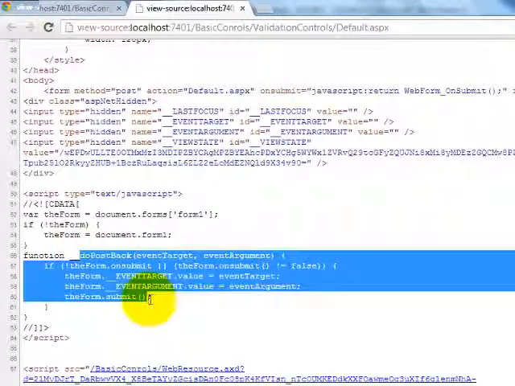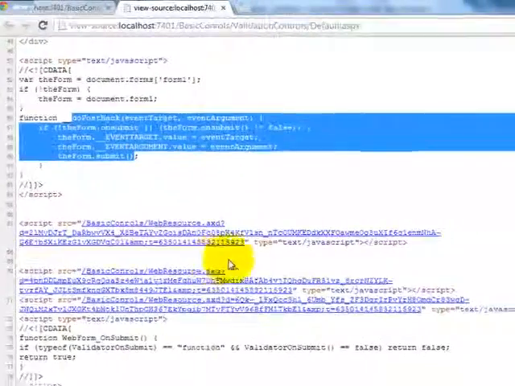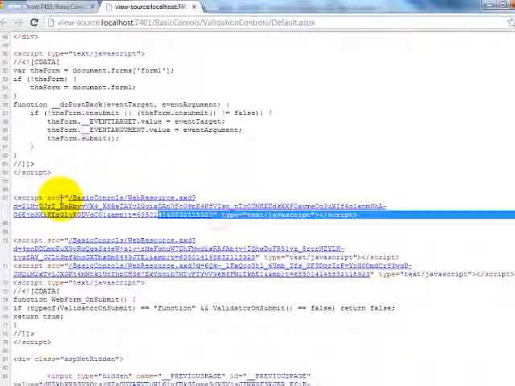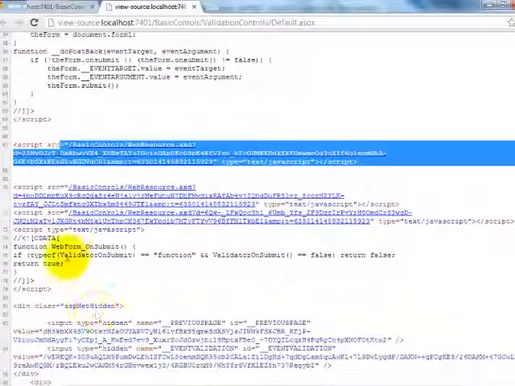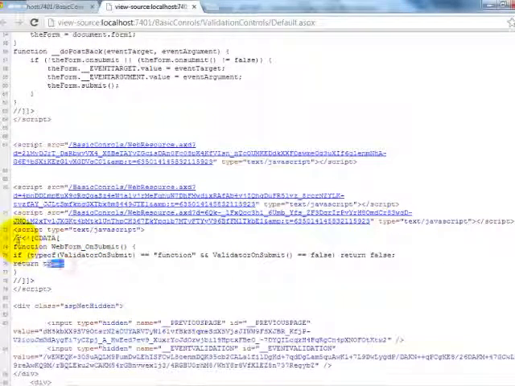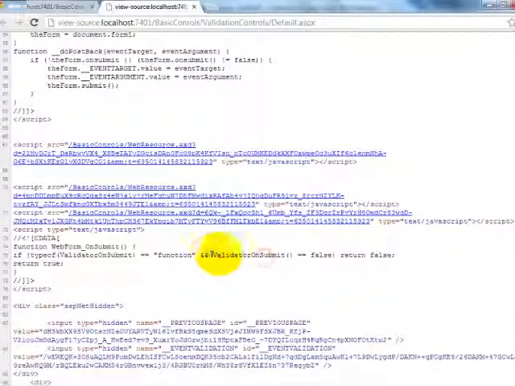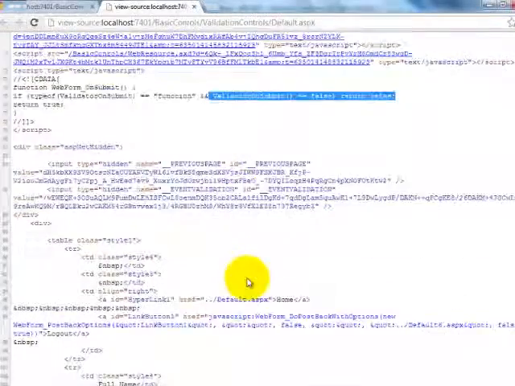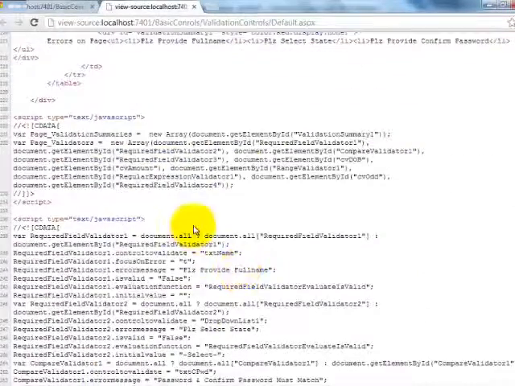On submit, document dot, okay, script is there, type JavaScript, you can see the JavaScript function here. You can see one function on submit: if type of validation submit equals function, it returns some false. So automatically it will generate the JavaScript functions for every validator.